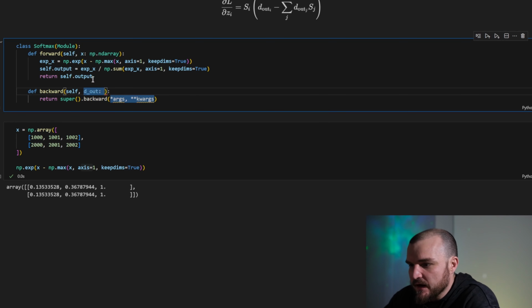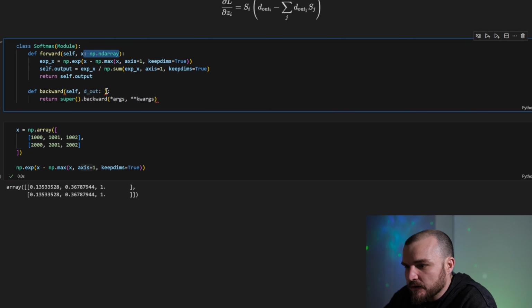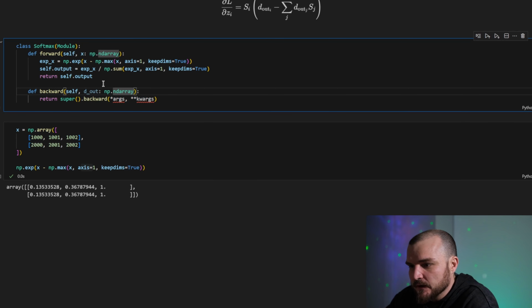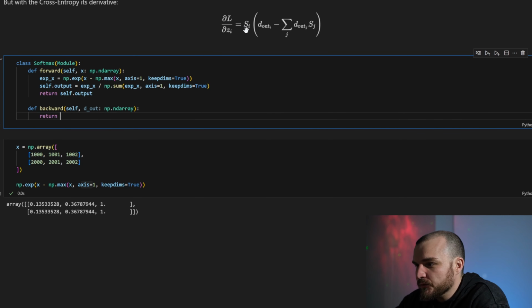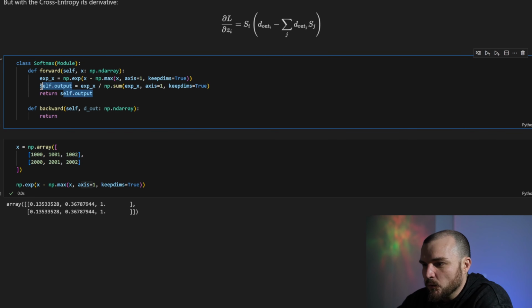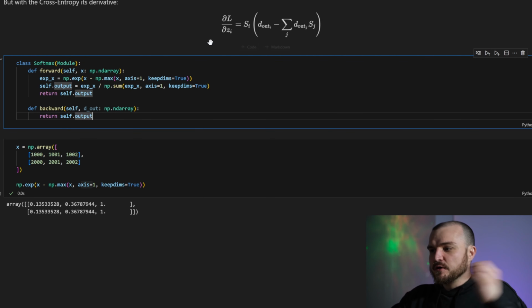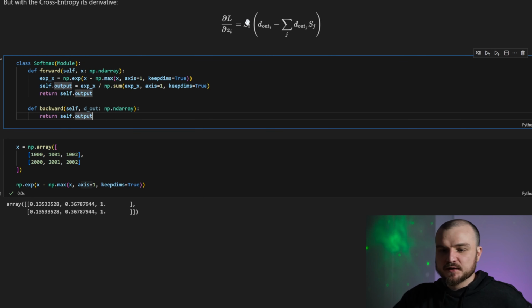Now let's develop the backward method, and we have dout as the argument of our backward method. Okay, nice. And we need to return, let's follow the same definition. We have self.output as the result of the Softmax computation.